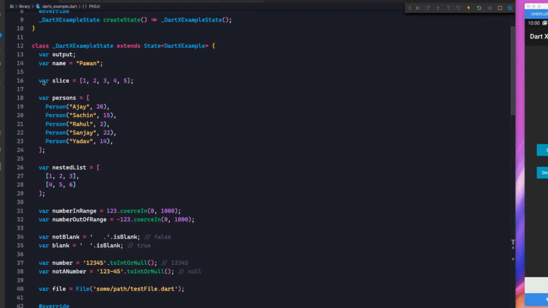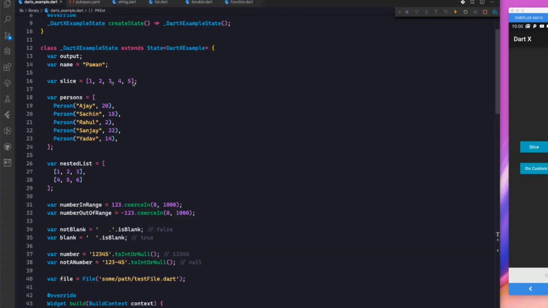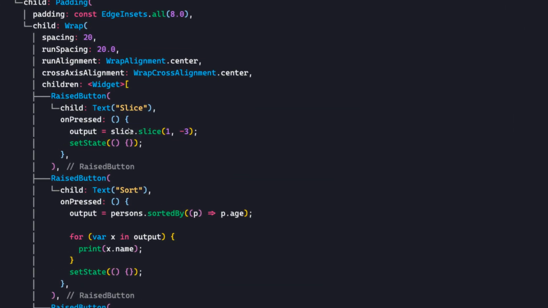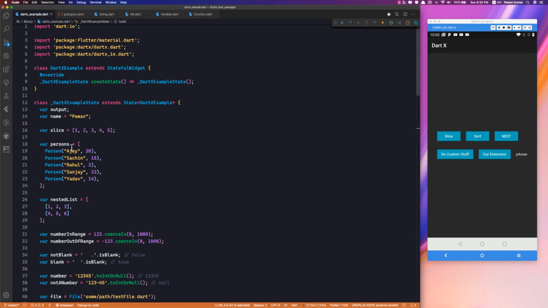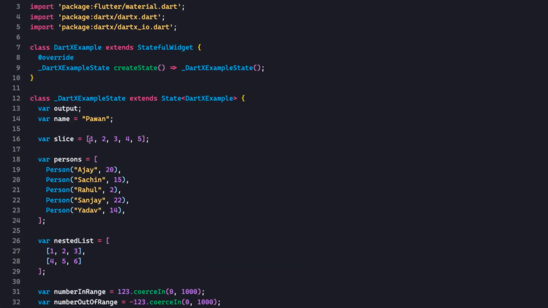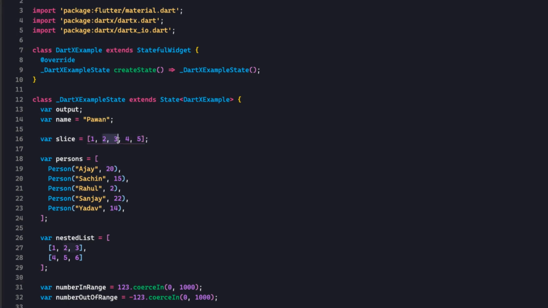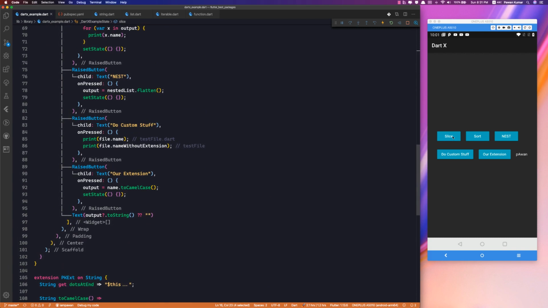So the first one is slicing. Let's say I have 1 2 3 4 5, okay, I can directly slice it using slice dot slice 1, which means the starting index, and -3, which is the ending index, including -3 as well. So if we go back here, 1 to minus 3 means it will start from 2, and it will end at this 3. Minus 3 means 5, 4 and this 3. So the answer we should get is 2 comma 3. If I click slice, then you will see 2 comma 3, which is the answer.